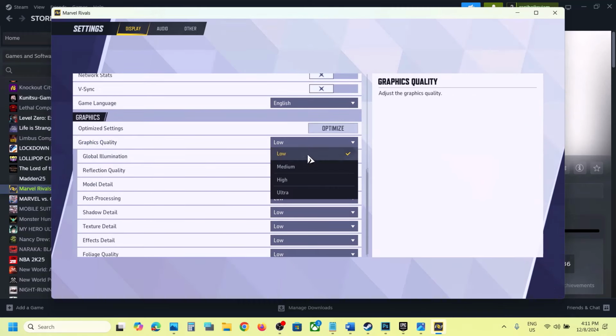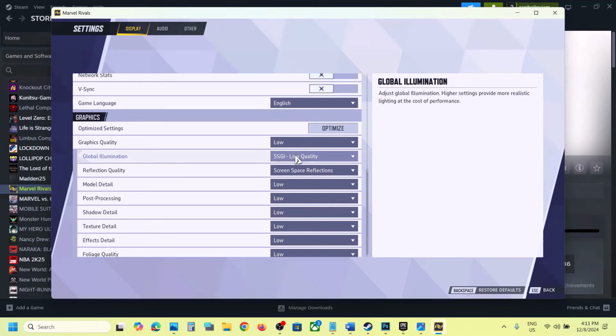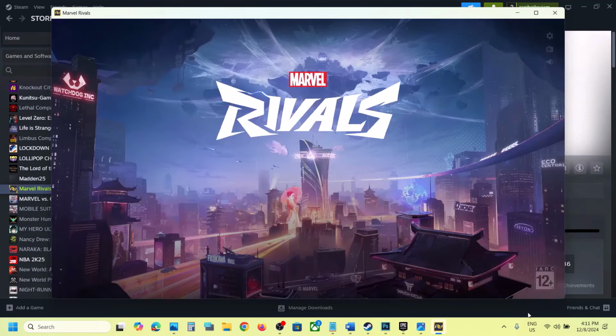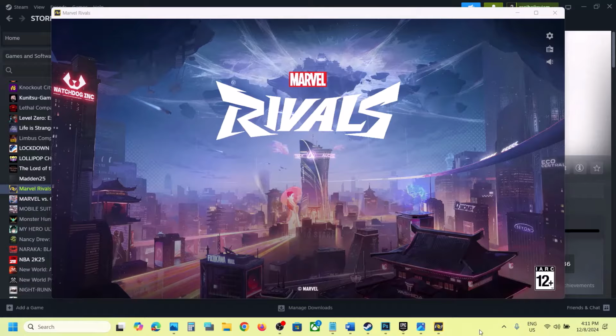Graphics. Now if everything is set to ultra, you can set it to high, or you can even set it to medium. In my case, I've set it to low, and then apply the settings and then check the performance.